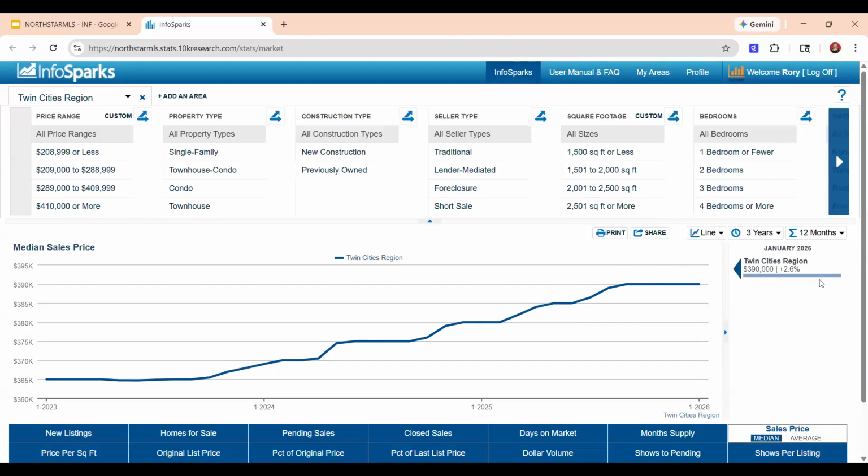This is going to give a quick snapshot of how the most recent month performed for that metric. So for example, last month, January, the median sales price for all residential properties in the Twin Cities region was $390,000. You're going to notice a percentage change here as well. This percentage change is from that same month, January, but 1 year ago.